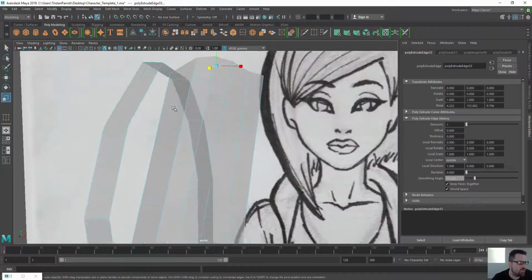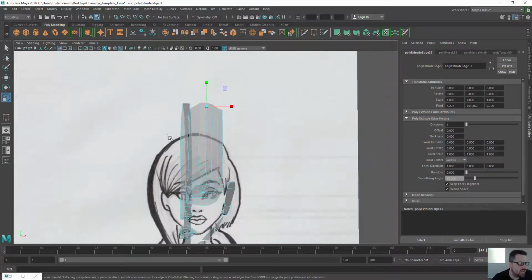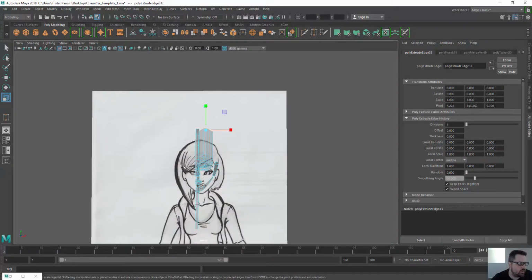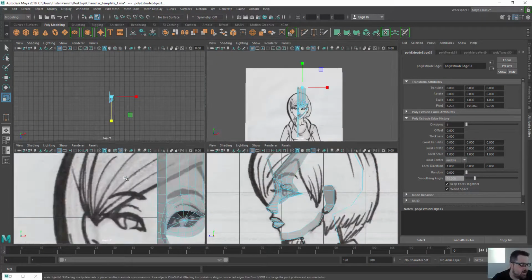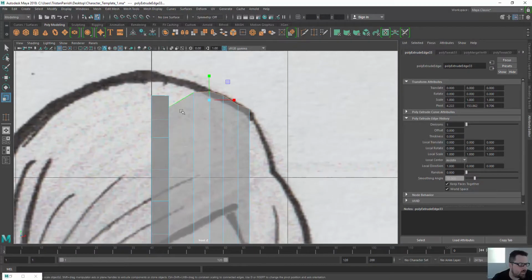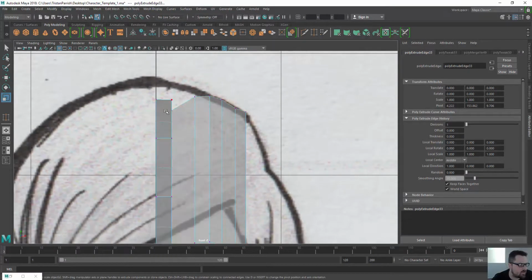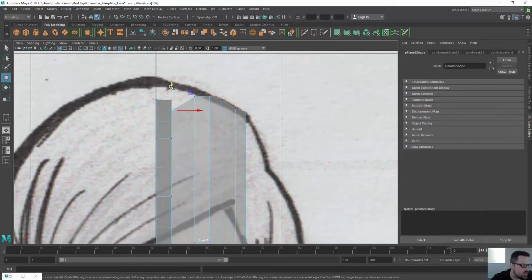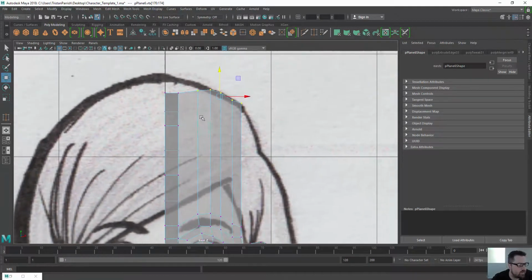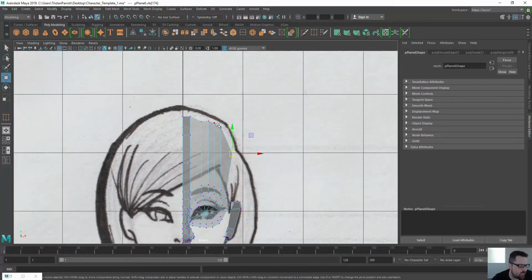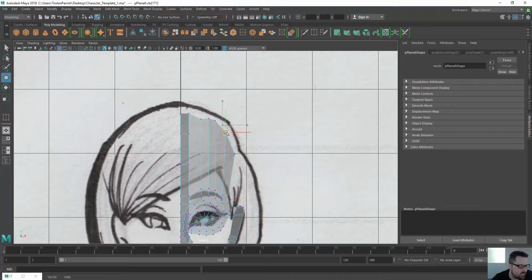So I can start utilizing these edges to loosely make the shape of the top of the head so that I know where that's going to be positioned. I can say, for example, I can drag this one up here. We can start looking at roughly what we think the shape of her head is going to be.